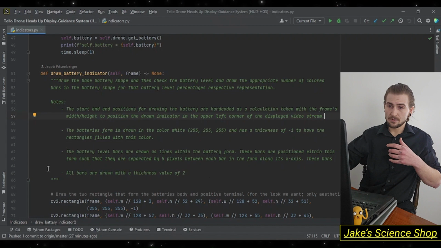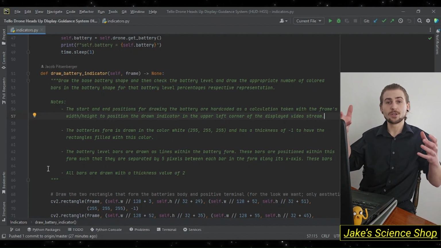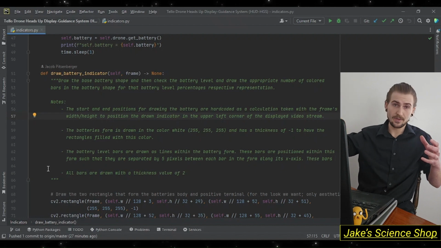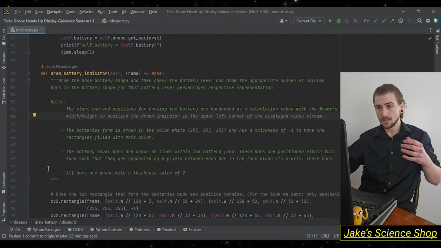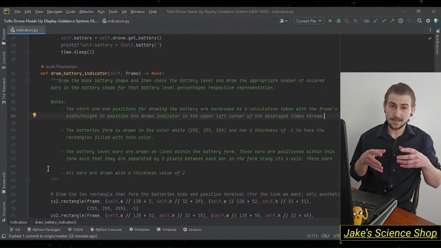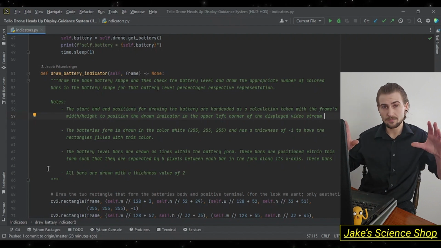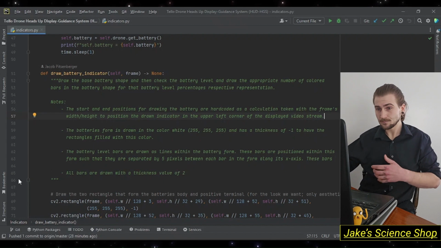Next, the battery's form is drawn in the color white, so that we can differentiate it from whatever's in the background of the video, but also have stark contrast between our battery bar colors. So it's white and has a thickness of -1. That entails that we fill in that rectangle with the white. So it's a solid white filled rectangle. That'll again aid in our contrast between the bars.